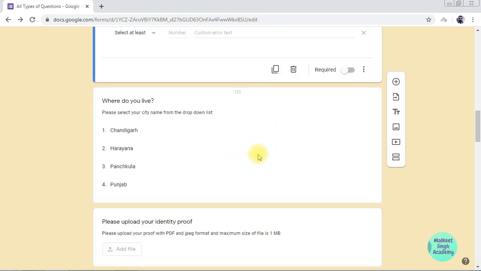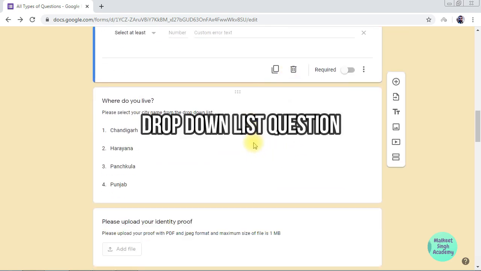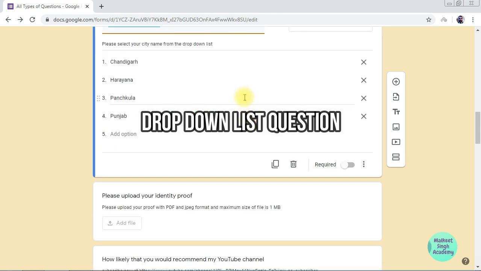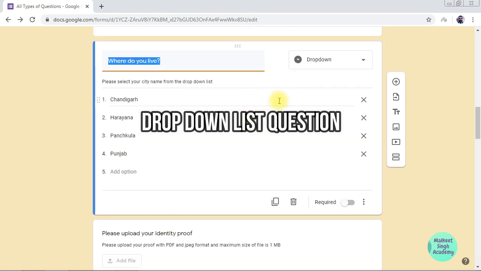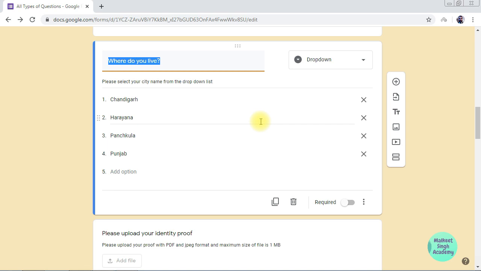And coming to our next type of question is your drop down type of question. So let me select here. So this is your drop down type of question. This question type is more like multiple choice question type, but instead of displaying all the options, it displays a drop down list with all the options. You can use this type of question over multiple choice question type if you have a lot of options and you want to save space.